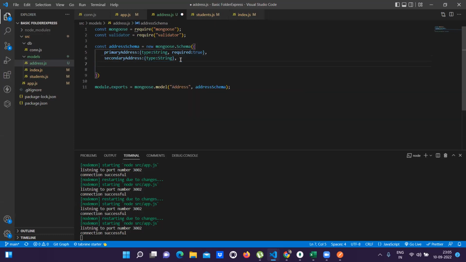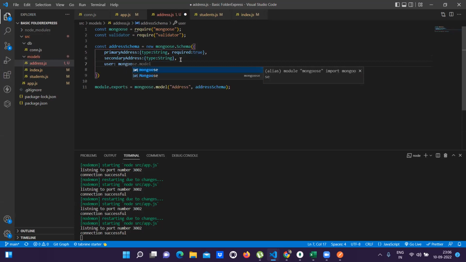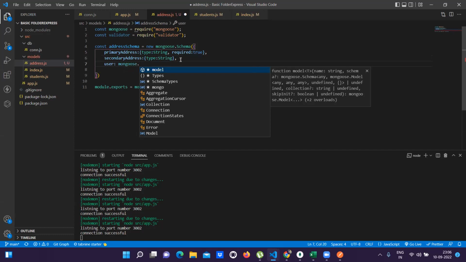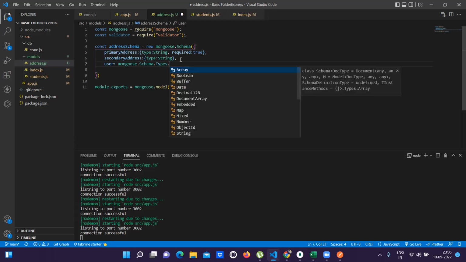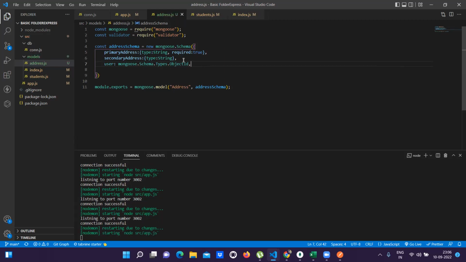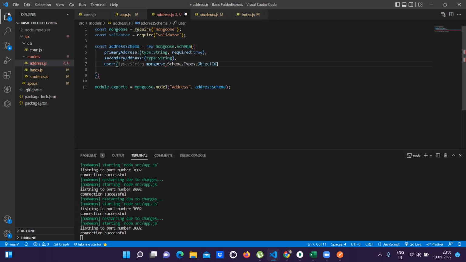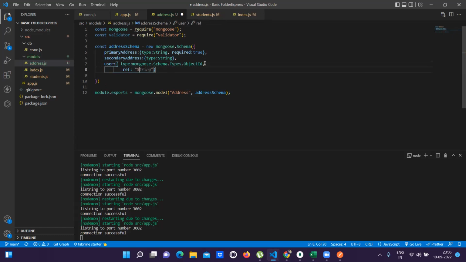Okay. Then we have to give one more thing, which is user, which will be our mongoose dot schema dot types dot object ID. Let's check whether the syntax is right or wrong. First, just complete this, and type, and this will take reference from our student model.